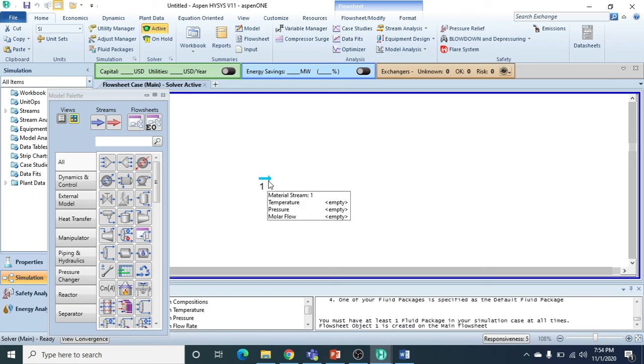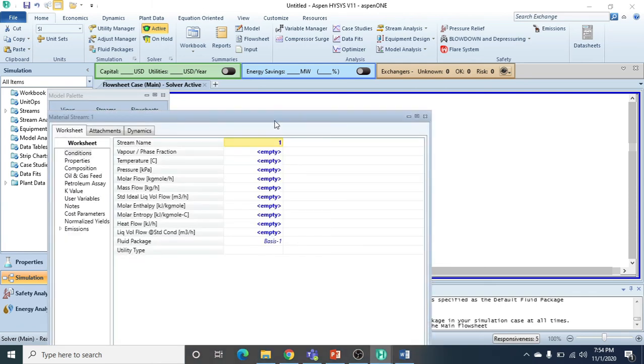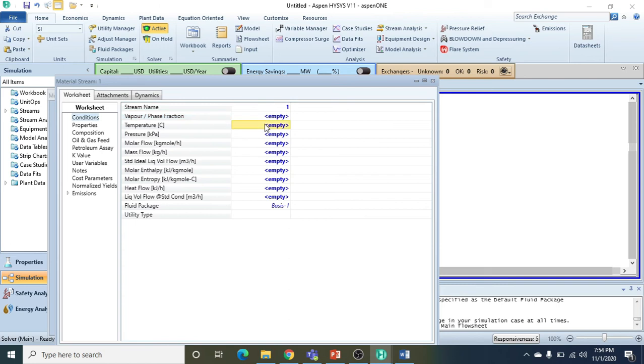You can see here a material stream has a partial blue color, or we can say a sea blue color, and it shows that our material stream has not been properly specified. So let's specify our material stream. Like we have a feed temperature, let's say 120 Celsius, and the pressure of this stream is 5 bar. So we write 5 and select bar over here, and the molar flow rate is, let's say, 100 kgmole per hour.